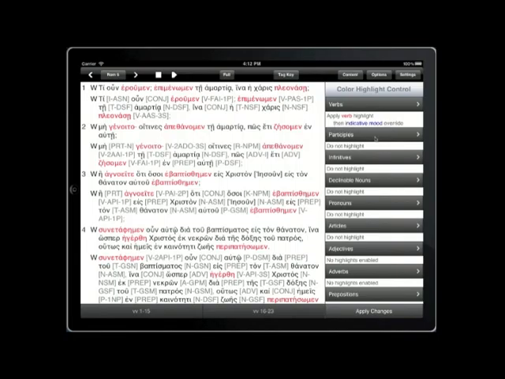Tap Apply Changes. Notice that the bulk of verbs in the content view turn blue since most of the verbs are in the indicative. And just to verify, look at epimenomen in verse 1. The tag for it shows that it is a present active subjunctive. Since we applied an override color of blue for the indicative mood, and epimenomen is subjunctive, it takes on the default color of red.